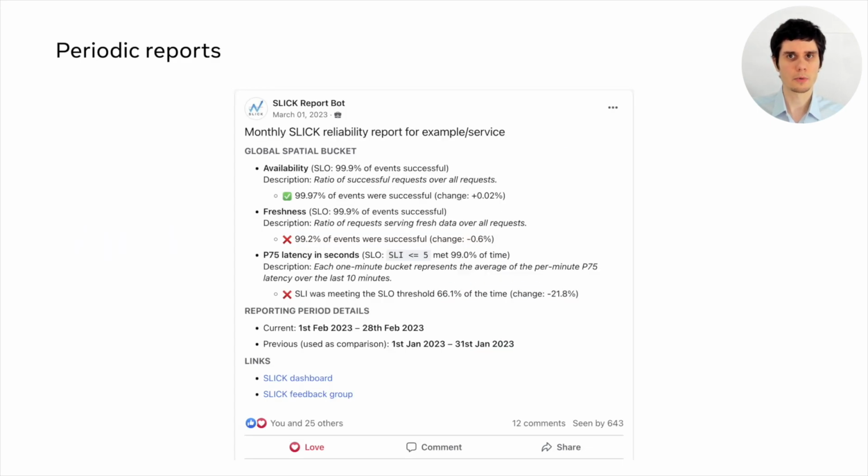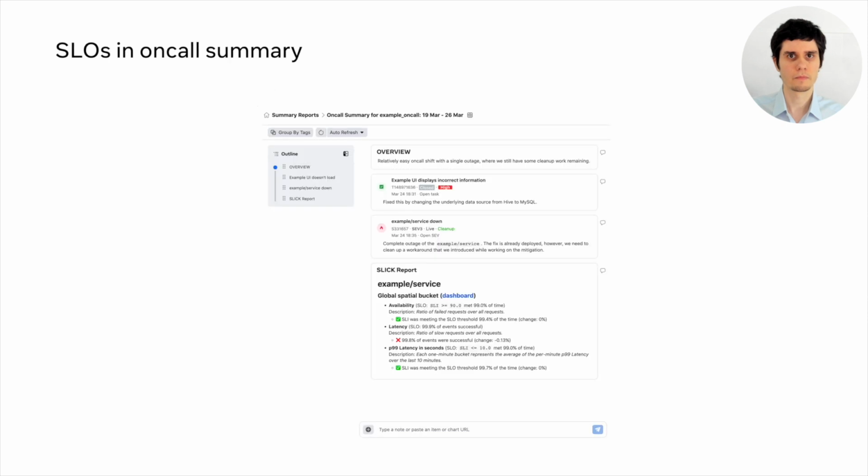Slick provides periodic reports on Workplace. Workplace is a business communication platform from Meta that we also use internally at the company. These periodic reports help foster interesting discussions about SLOs. At Meta, we have an on-call summary tool that facilitates context sharing and handover between subsequent on-calls in a rotation. Slick SLO reports are integrated with these on-call summaries, encouraging on-calls to consider SLOs as part of their on-call shifts.